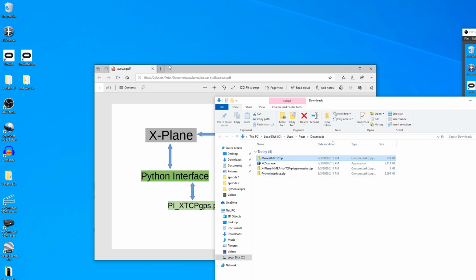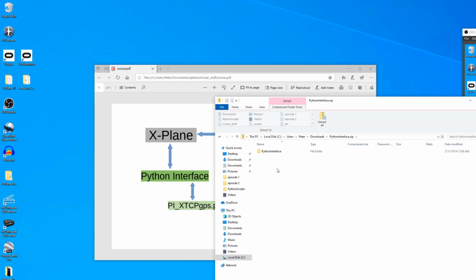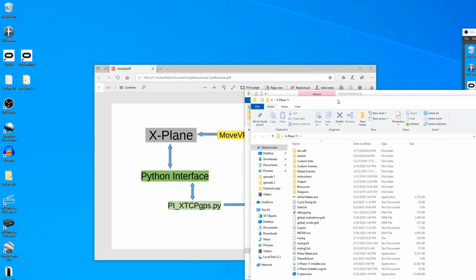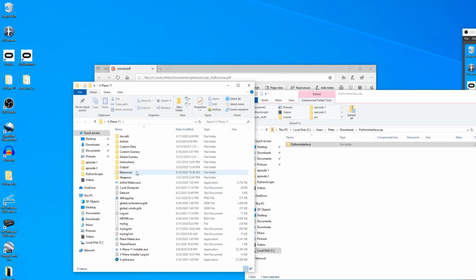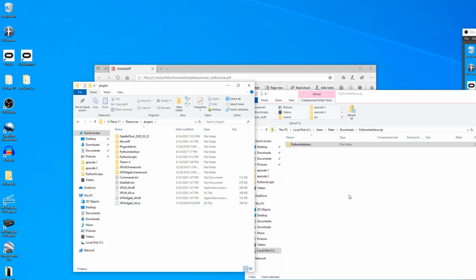Let's start this process by looking at the Python interface. There's a folder, Python interface. You'd want to extract that out. You also need XPlane 11 wherever you have that installed. And this is true with all of these plugins, you'll go to resources. So it's XPlane 11, resources, plugins. And typically to add a resource, all you need to do is drag that folder over and drop it in. I already have mine set up, so I'm not going to do that.